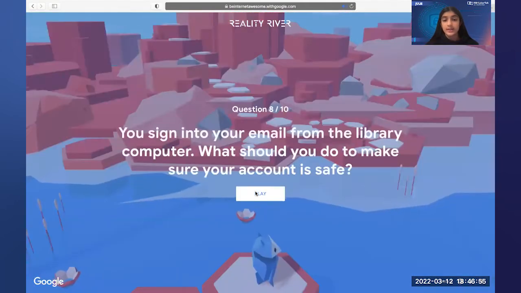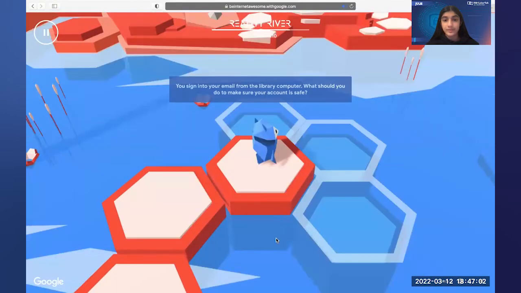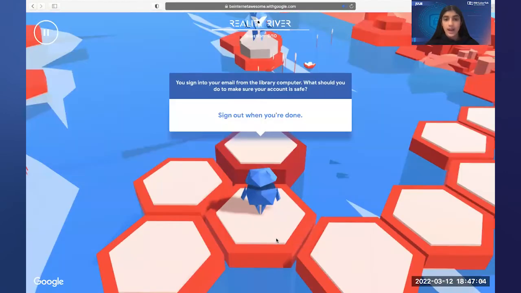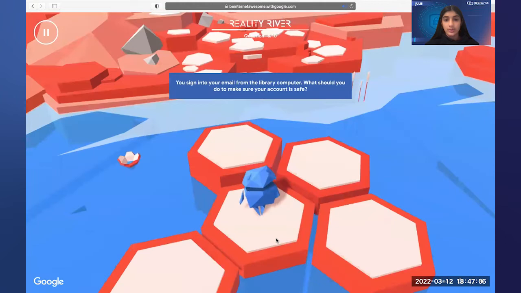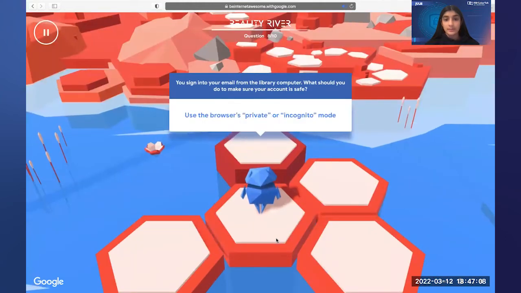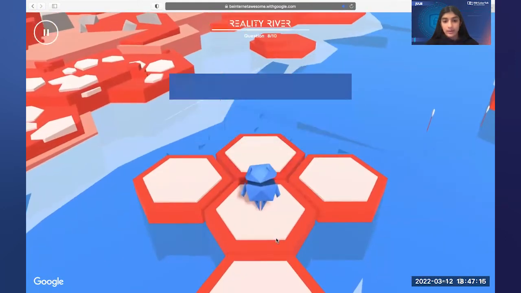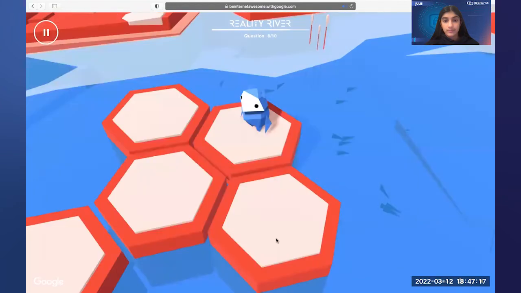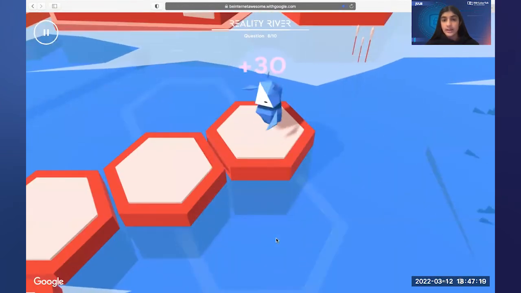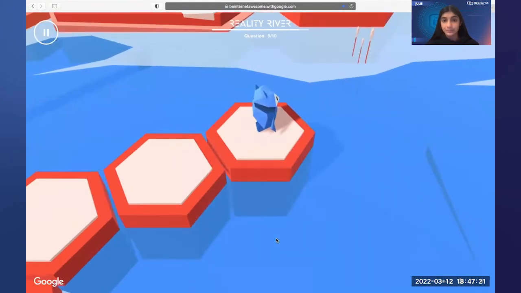Question 8 says you sign into your email from the library computer. What should you do to make sure your account is safe? The first one says sign out when you're done, do both, and use the browser's private or incognito mode. I would do the middle. And that is correct. And I've received 30 more points.